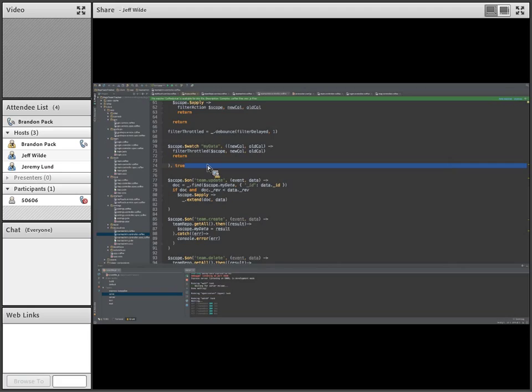It's HTTP and they're using polling. I think they're planning on using WebSockets. I don't think that's there yet.